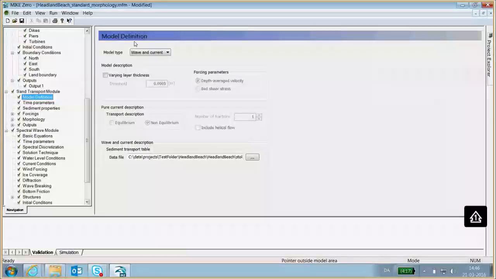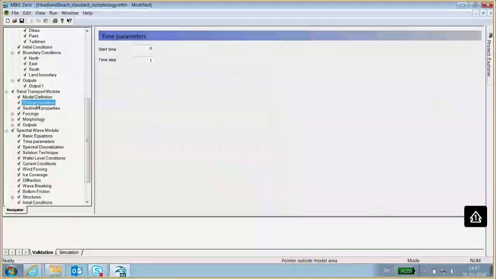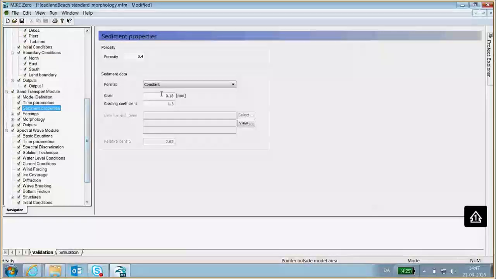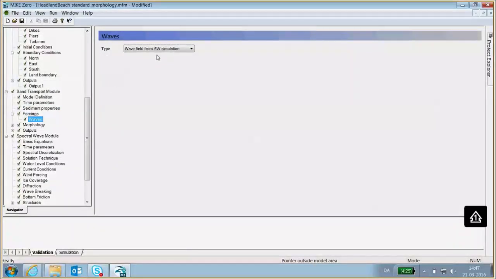You can see here the model type is obviously combined waves and currents, and we have supplied a sediment table that we want to use here. This has been generated previously, and you can have a look yourself in the LON file to see what parameters were used to generate this. Otherwise there's not so much. You can see it's relatively fine sediment, with a small grading coefficient. And of course the forcing for the sediment transport has to be the wave field from the SW simulation. That's very important to remember to tick that box there.